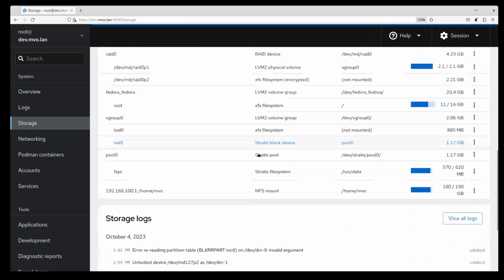If you go on the overview, it will tell you that this is the pool and this is the file system. So here it makes sense to call it Stratis file system.